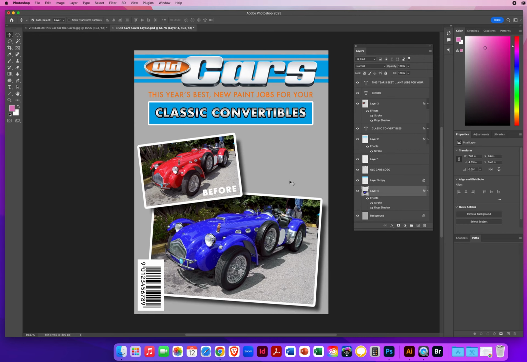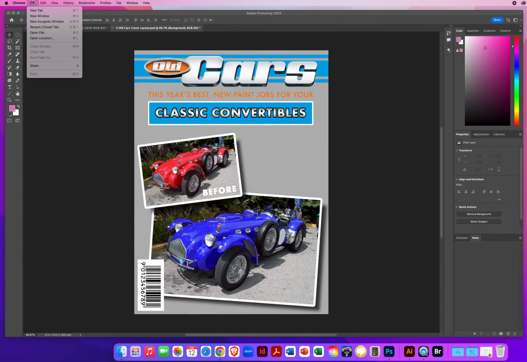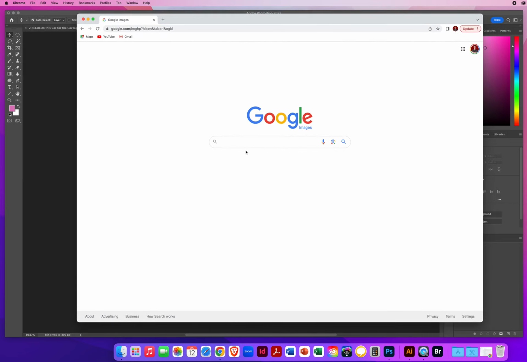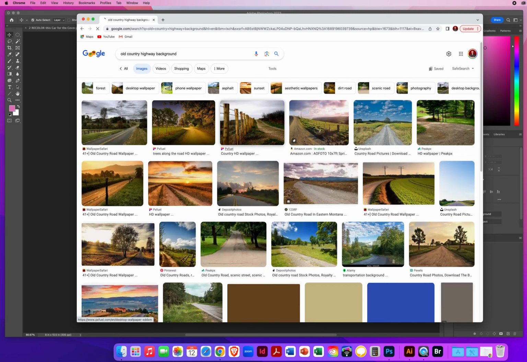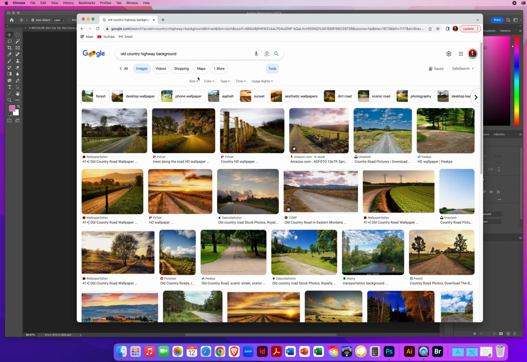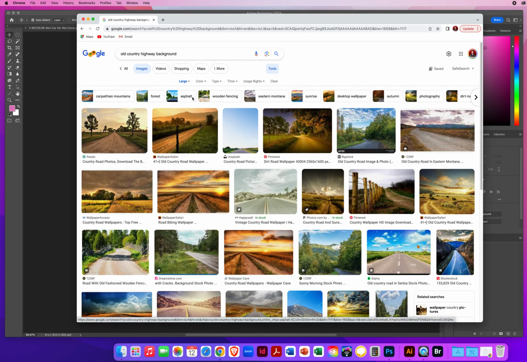But the gray looks terrible. So I'm going to go find a background photo for my cover. I'll start on the gray and I'll go out to Google Images here. Images, and I'll type in, let's see, old country highway background. Like we're taking an old road trip. Let's see, I'm going to go to Tools, Size, Large. And I want to find just a good old highway that we can drive down.